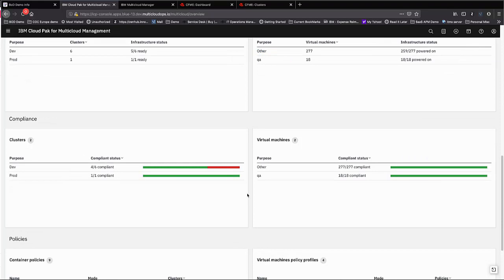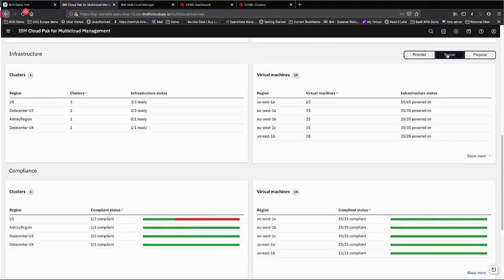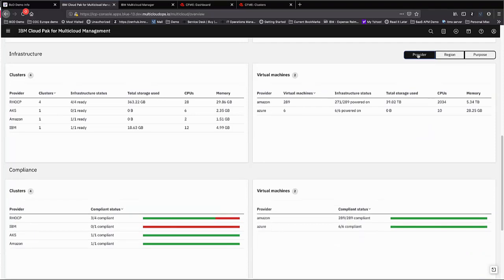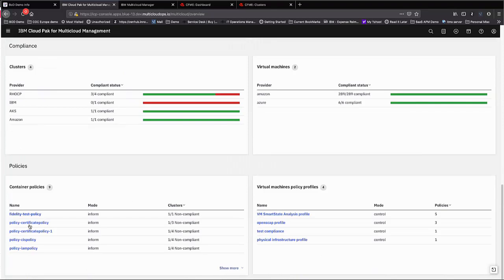From a compliance perspective, again, you can target compliances by purpose. You can target compliances by regions. You may have different compliances for UK versus US, for example. And obviously, you can look at the compliances from a provider perspective. And then these are some very specific policy profiles. You can see more of the policy profiles.